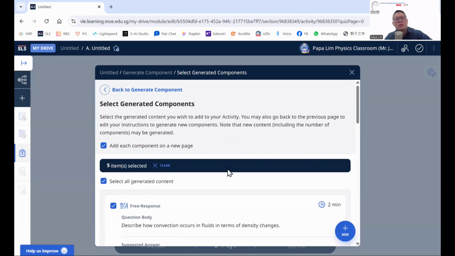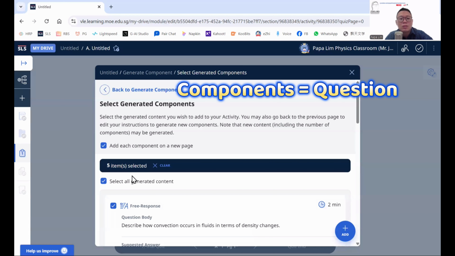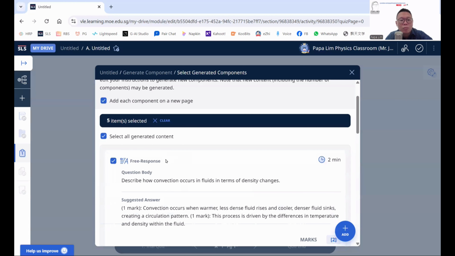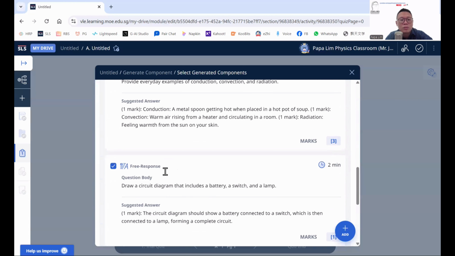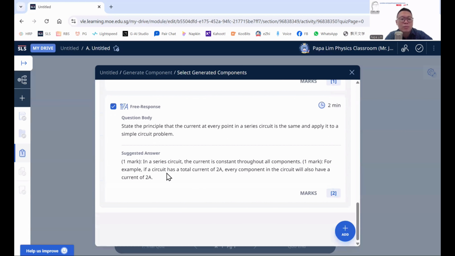Now, once you have this page, it usually means the questions have been generated. You take a look, 5 items generated. Remember, we asked for 5 components, or what we call 5 questions. So let's do a simple check. 1 question here, 2, 3, 4, 5. So there are 5 questions here.